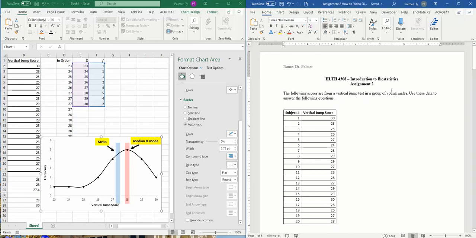Once you have your assignment 2 saved and you've got all of your questions answered, now you're ready to resubmit. You're ready to re-upload your assignment to the assignment Dropbox on Blackboard, and then you should be good to go for this assignment. All right, that's it.